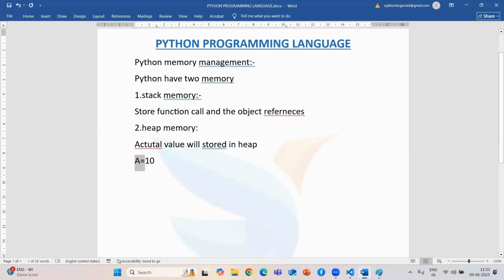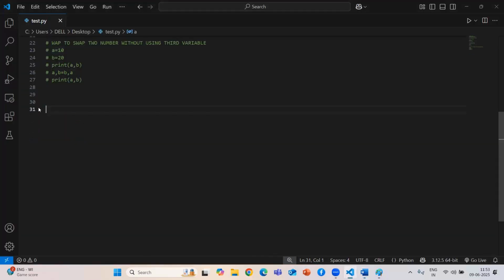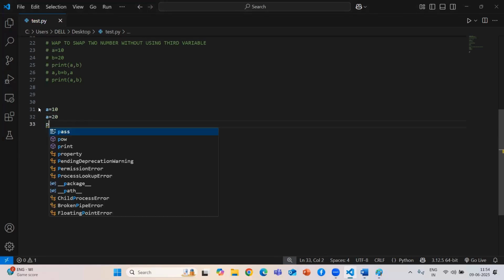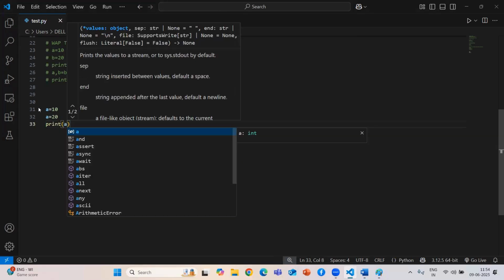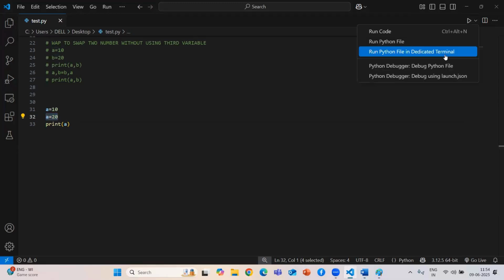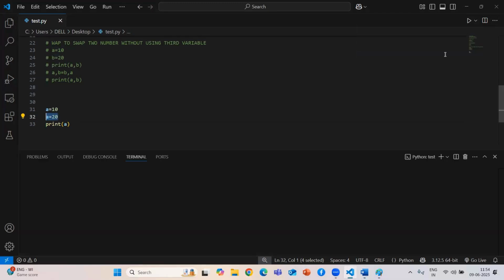Now guys, take an example: I create a variable a equal to 10. Now my requirement is to update that value, so now I want a equal to 20. If I print a in Python, it will print 20. Why? Because in Python memory management there are two concepts: one is reference counting and one is garbage collection. How both work, we are going to see.